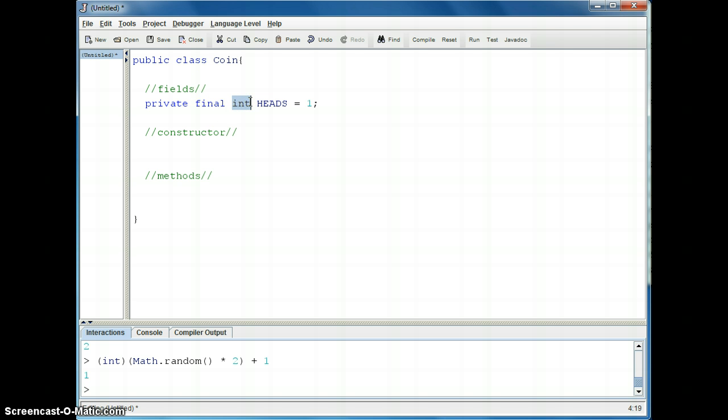Int stands for integer. There are 5 basic primitive data types that we'll be dealing with in this course. This is the first one. Heads, notice that it's spelled in all capitals. This is the name of our variable, and we put it in all caps because it's a constant. This is just a naming convention that I suggest you use. The equal sign is an assignment statement, and it's used to assign the value 1 to heads.